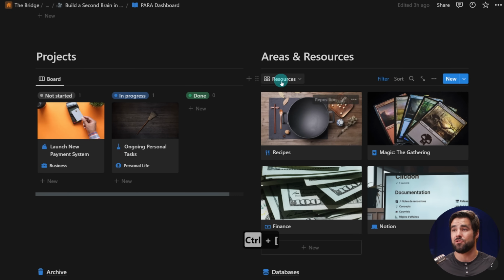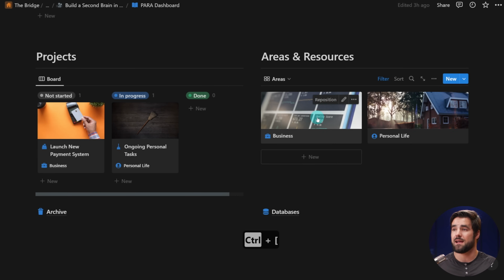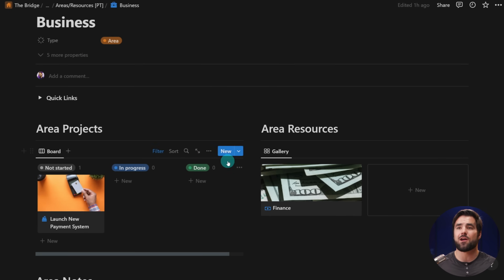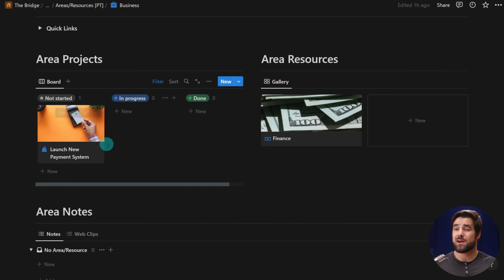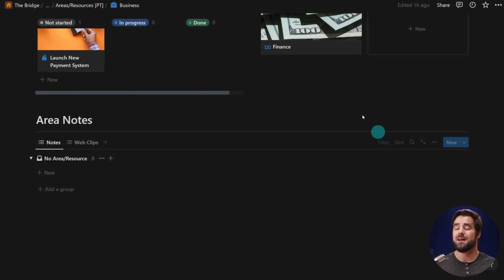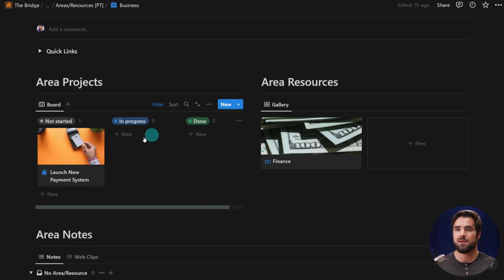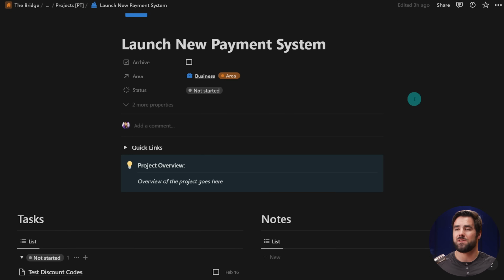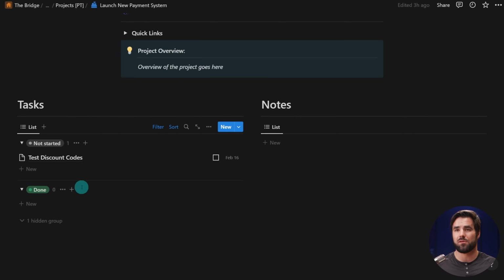And then if we go into an area, for example, like business here, we can see that this is sort of a dashboard for this entire area of my life. So I can track projects that are ongoing or done within this area. I can shove reference material or all kinds of stuff that I'm interested in into resources that are within this area. I can even see all of the notes that are related to an area down here. And then likewise, projects are quite flexible in this system because we not only have tasks related to the project, but we also have notes that are related to the project.